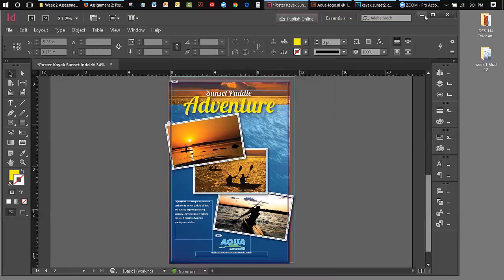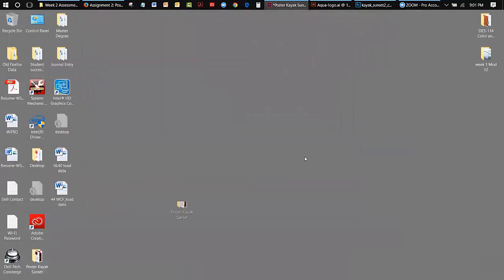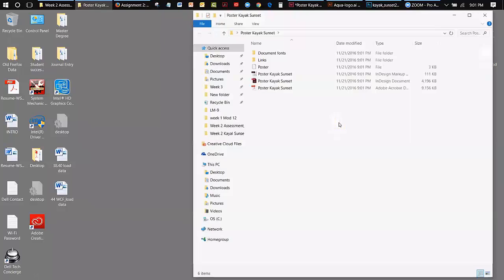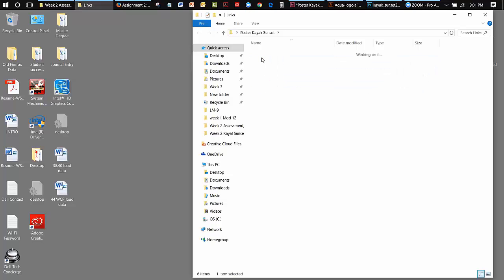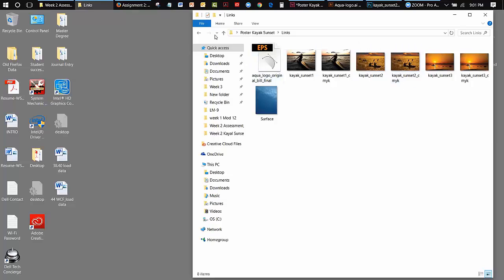Creating a PDF. And there it is, Poster Kayak Sunset. Open it up. There is my PDF. There is my InDesign markup document. There is my new InDesign document. There's that little file that has the information on it. These are my links. These are all the links that are used in the project.